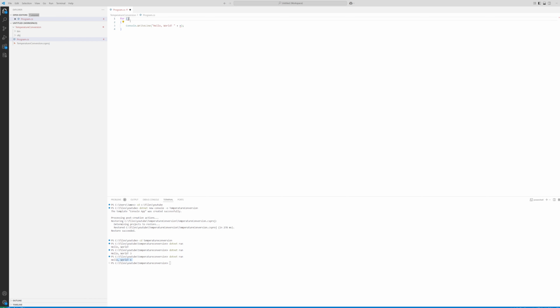So we're going to say for int i equals 0. So we're going to start out i at 0. We're going to say that i should be less than or equal to 100. And we're going to say that i increments by 10 each time. And then I'll change this x to an i, and we'll run it again. We should see it say hello world 0 all the way to hello world 100.